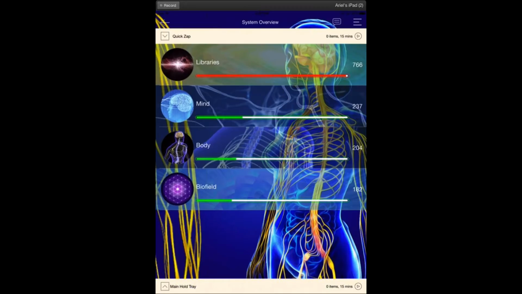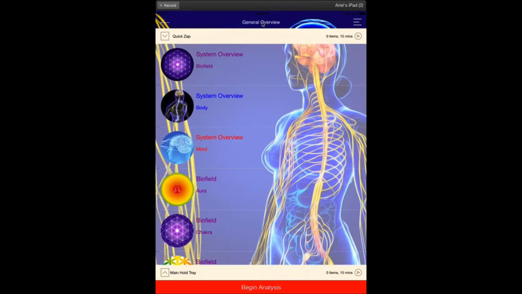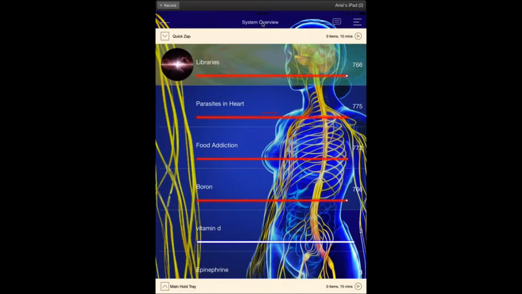Can you go over adding libraries before the scan, and where do you find the system overview? Okay, so the system overview is going to be right here, Sharon. When you come in, you see system overview. That allows you to look at mind, body, or here it says biofield or energy field, and then the custom libraries. So the system overview is always going to be right here. It sort of toggles itself. If you tap it, it becomes the general overview. And so that might be confusing you a little bit.